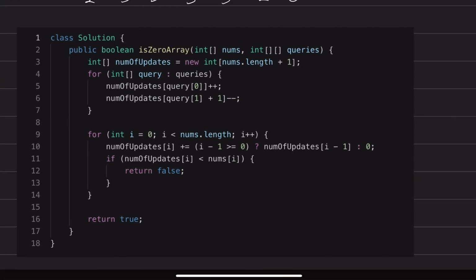Now once we have that, I'll just take a prefix sum. I will just add the previous value in this number of updates array. This number of updates will tell me how many times I can update a particular index. So if the number of updates for any position is less than the nums of i, suppose I have a number like 4, and the number of updates I can make on that is just two, then there is no way I can make that a zero. So I'll just return a false. And if the number of updates is greater than or equal to nums of i, then it's fine. So I will just check each of the places.